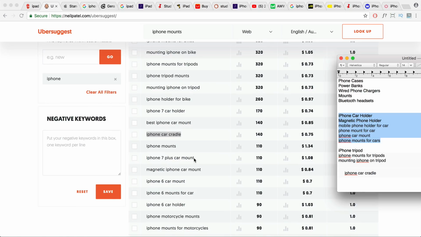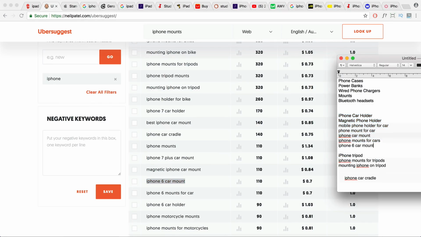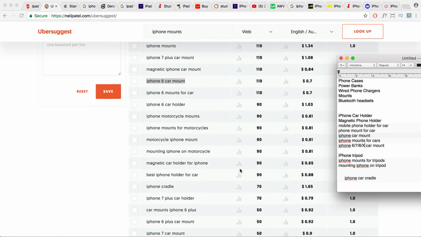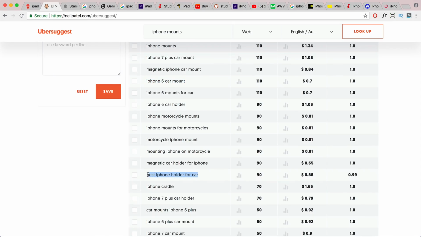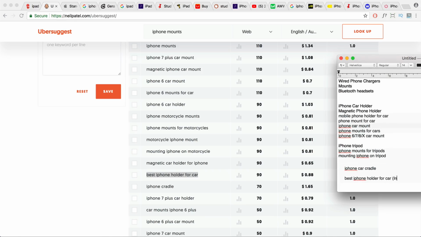Okay, so here we've got specific models. So I might just do like 78X. Okay, let's have a look through here. Best car phone holder for car. Okay, sometimes when you see keywords like this, these ones are more informational keywords, right? So informational, these are good for blog posts. Okay, and blog posts are important for your e-commerce store because you can drive more brand awareness to your store.